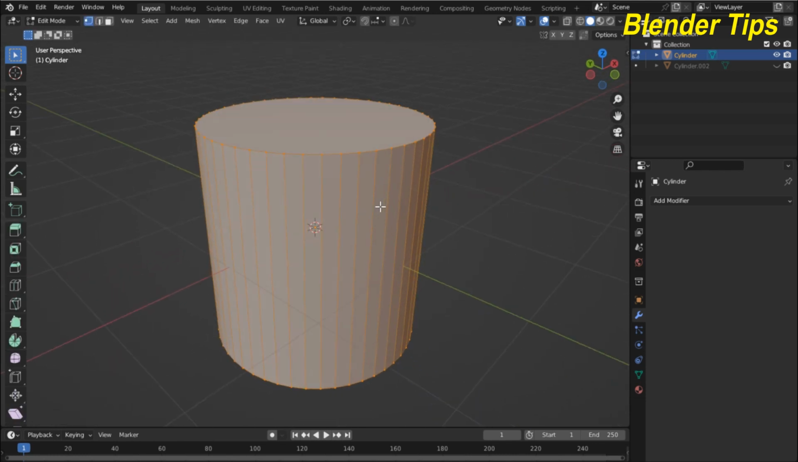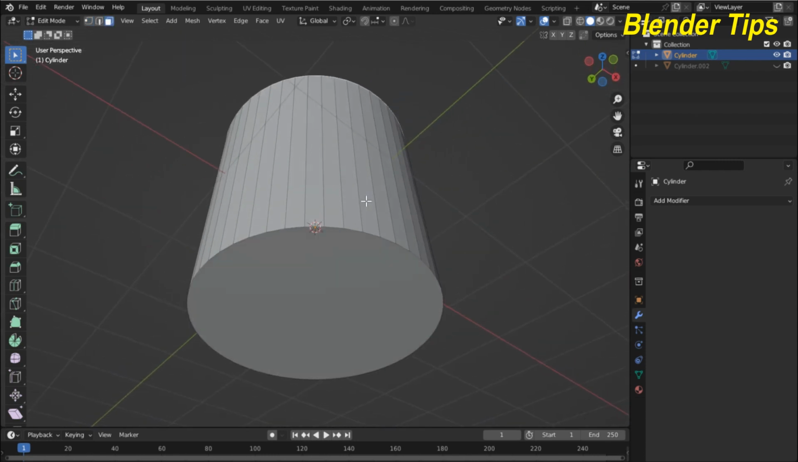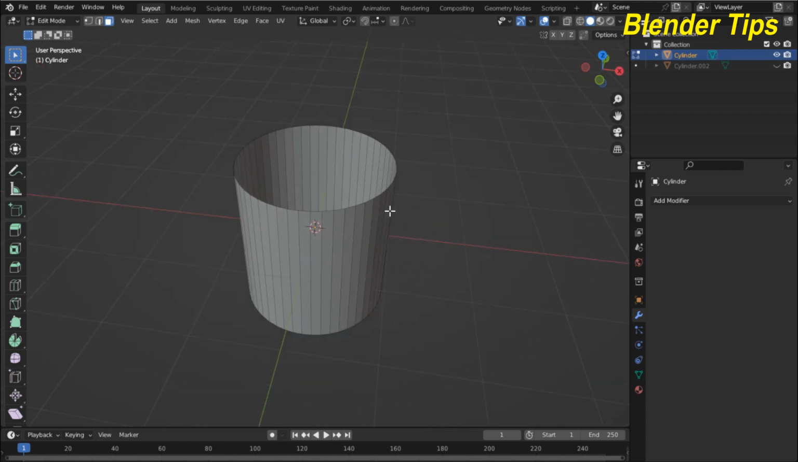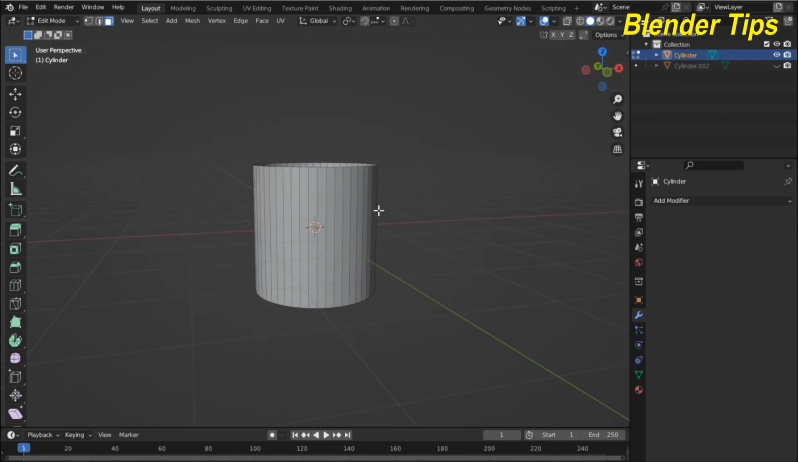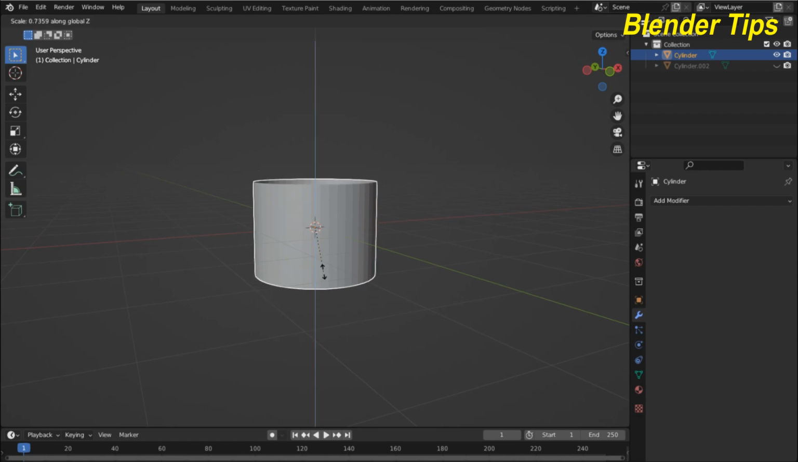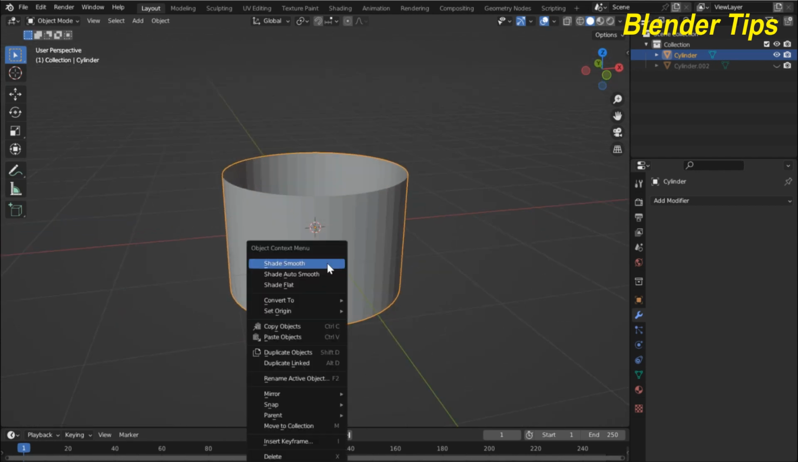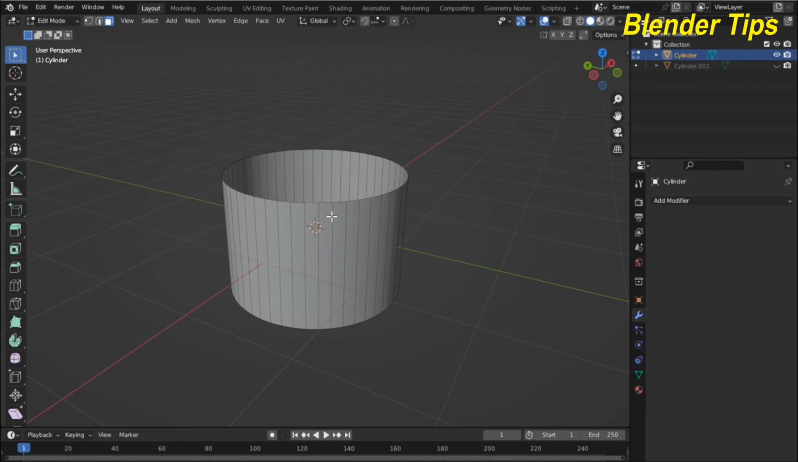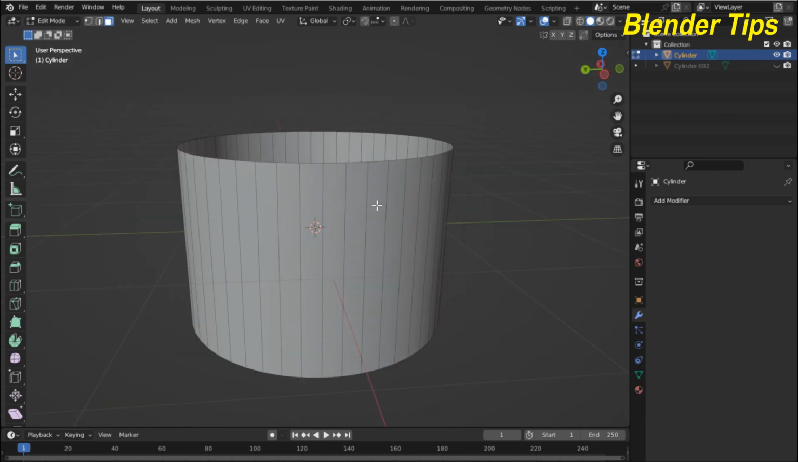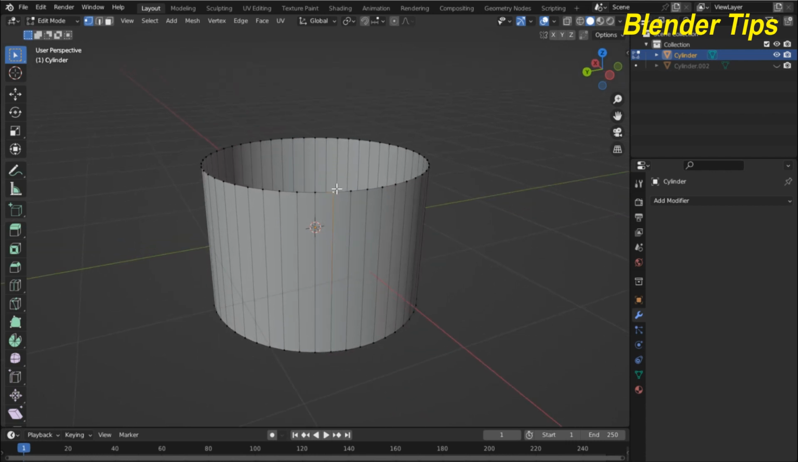Nice. Now I hide these three jars and then again press Shift A to add a cylinder, and here enter into the edit mode and in face selection select the upper and lower face and delete these faces. Beautiful. Also scale down along the Z axis something like here and make it shade smooth. Back to the edit mode and here in vertex selection select the upper vertices.